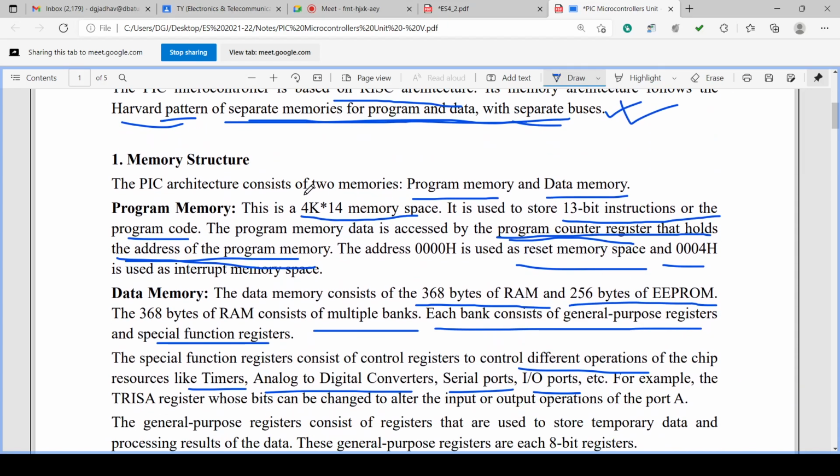The memory consists of two memories, program memory and data memory, as we have discussed. Program memory is 14K into 4 memory space and used to store 13-bit instructions into program code. The program memory data is accessed by using the program counter register that holds the address of the program memory.